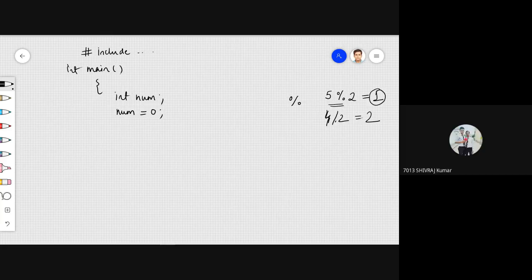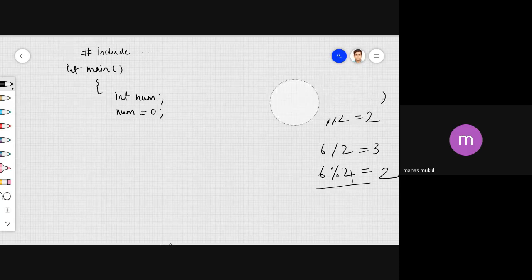So just remember that there is a small difference in this operator. 6 divided by 2, the answer is 3. But 6 modulo 2, the answer will be 0 because there is no remainder. But if I write 4, the answer will be 2. So I hope you know what this operator is doing. Let's not get into the details because it's quite simple. Now, we will try to write this program and see how this works. So let me just continue with the program.